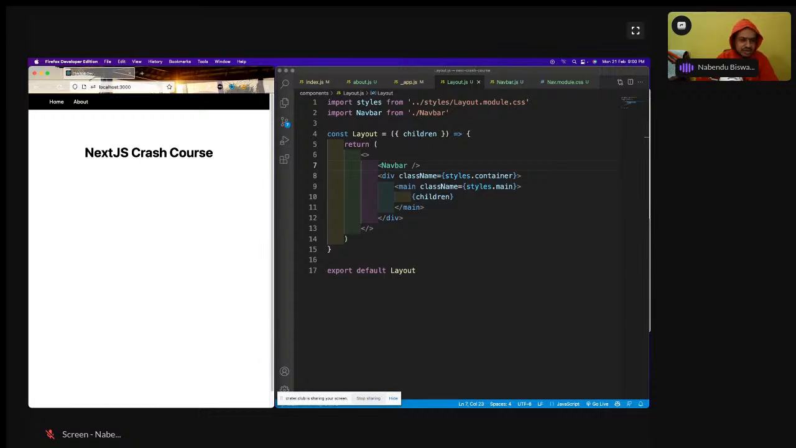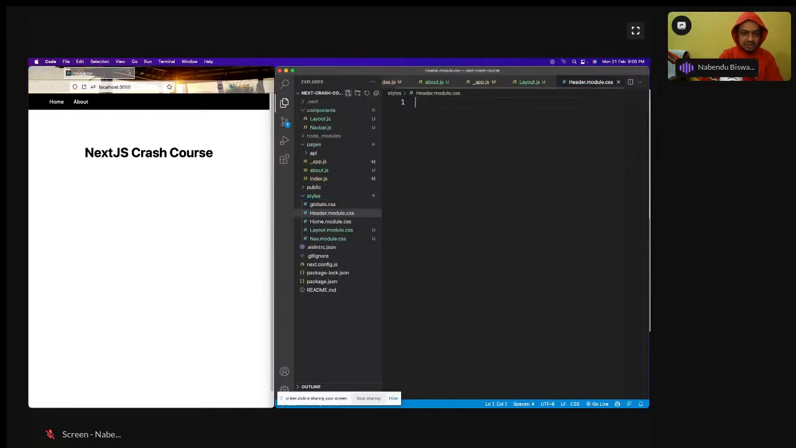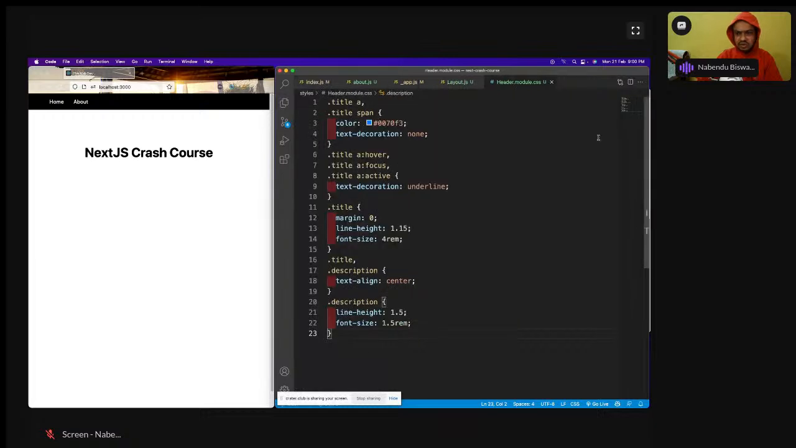So next we are going to create our header component. For that, come back, and here in the styles I will have a header.module.css. Again the title and all these things we have, you can go through it later on. Anyway, I'm going to give all the code.